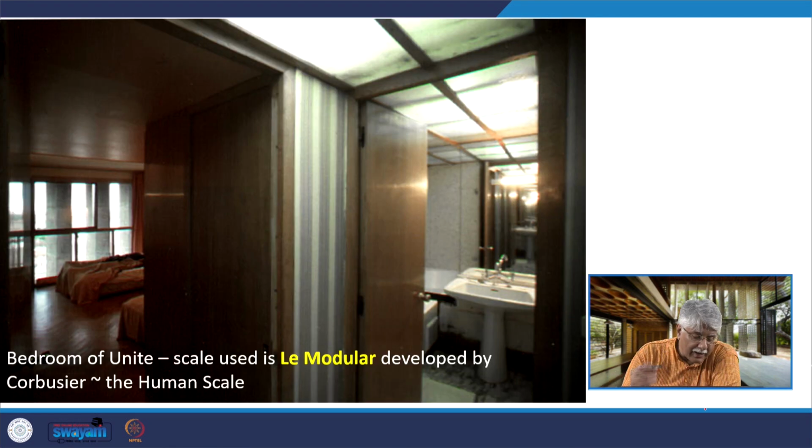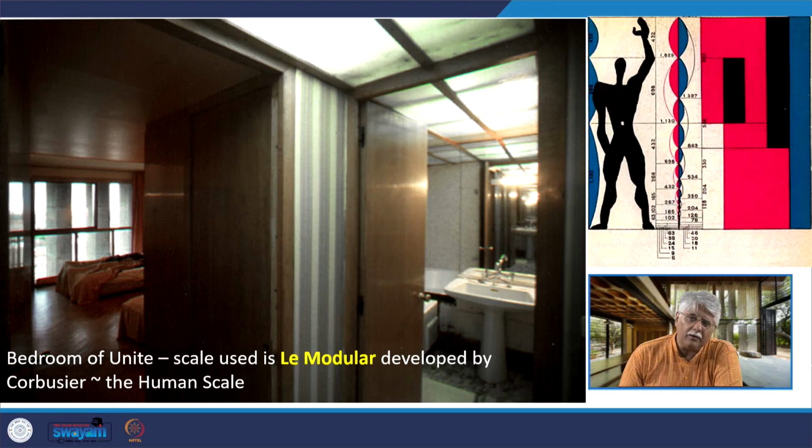This is one of the bedrooms of one of the Unité apartments, and all of it is designed on the modular scale. What is Le Modulor? Le Modulor is a scale that was devised by Le Corbusier based on the human scale, and he created all the dimensions of the human scale on the modular. The entire Unité Habitation was built around the modular scale.